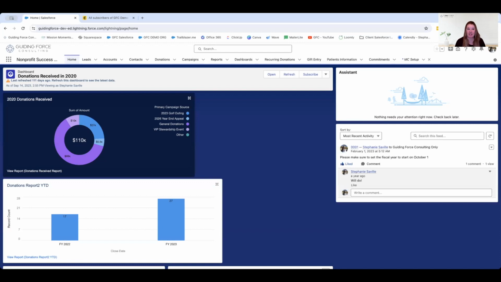I created a brand new MailChimp account today, the free version, nothing special, and I attached it to my Guiding Force demo org. So what that means is all the information is fake and the setup is fake. It's just to show how things work. So let's dive in. Before this demo, I installed the MailChimp connector through the Salesforce App Exchange.